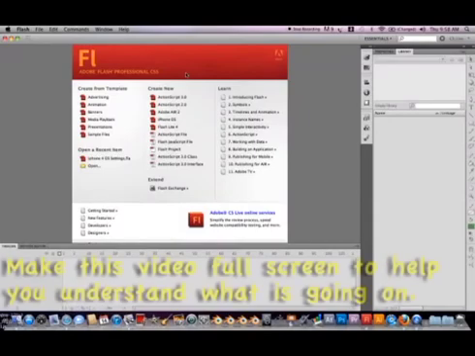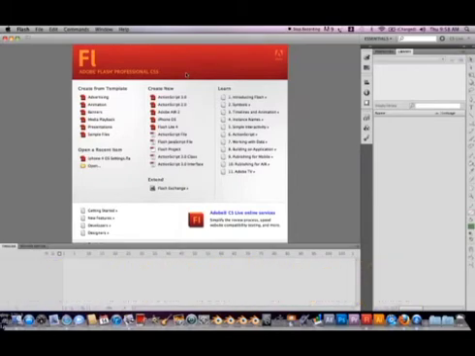Hello and welcome to this video tutorial on how to use Adobe Flash CS5. In this video tutorial, I'll be showing you how to recreate the popular internet meme, Nyan Cat.